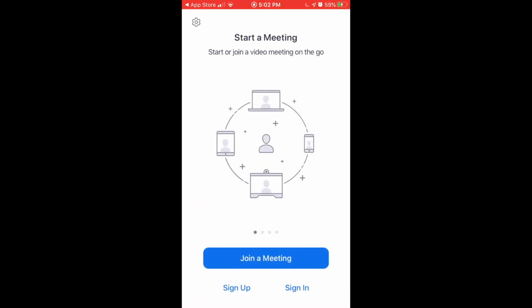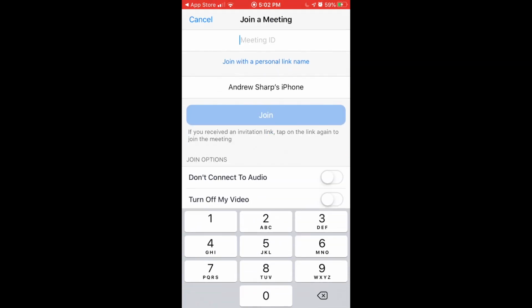Now, if you have a meeting link, you can either click on that from your email or you can enter it manually. I'm going to say join a meeting, which will bring up this information. Now, most of these meetings, they're 9-digit numbers. So I'm going to punch in a meeting number that I have. Once you enter a proper meeting ID, this blue button will change color so that you can join.